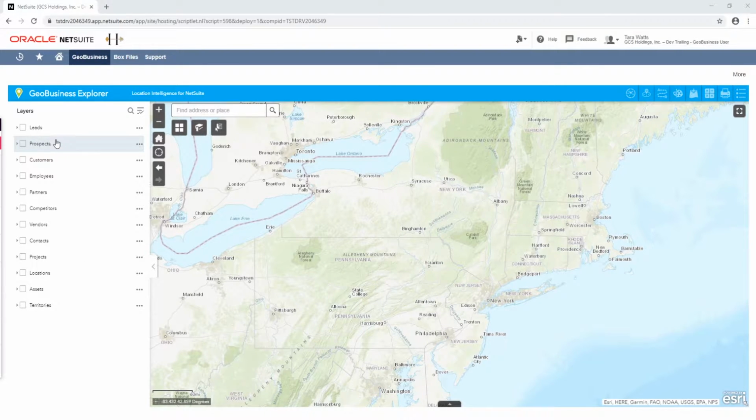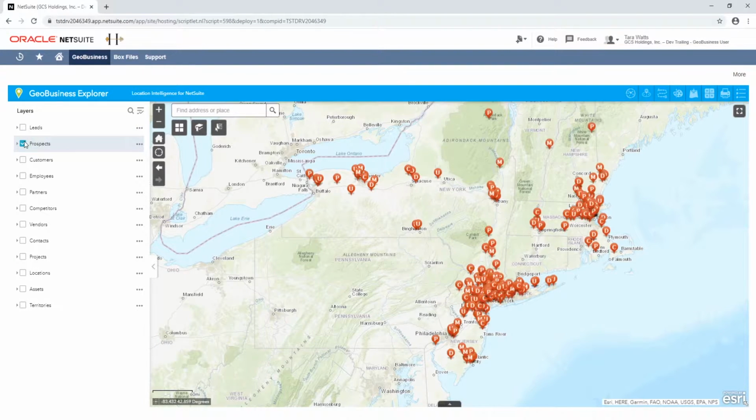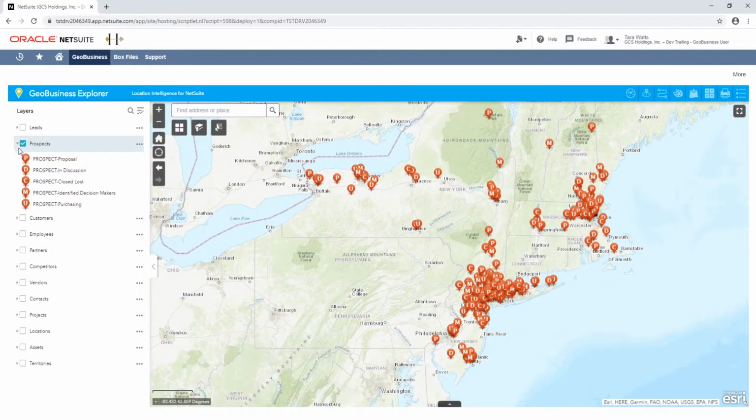You can see on the left-hand side of the screen that there are various types of NetSuite records available to display on the map. I'm going to select prospects and deselect any other records that aren't relevant for scheduling on this particular day. Another important feature to note is the legend associated with each type of NetSuite record.